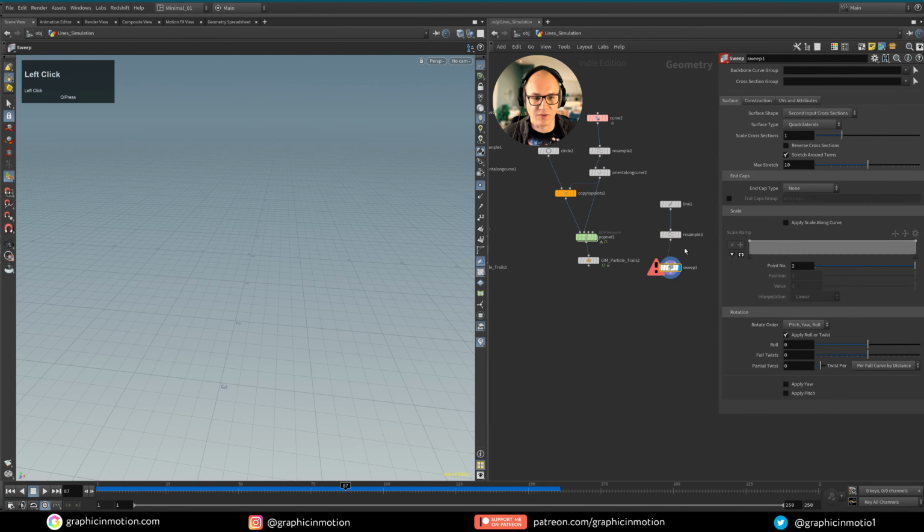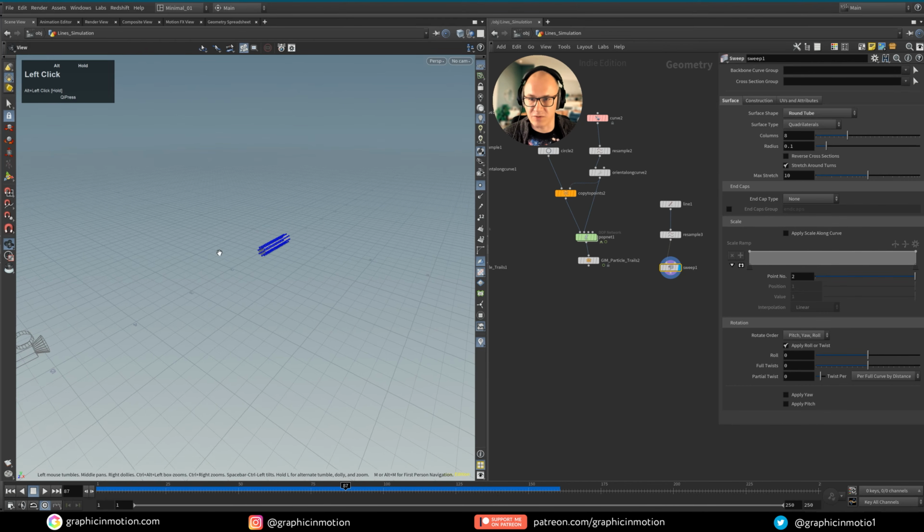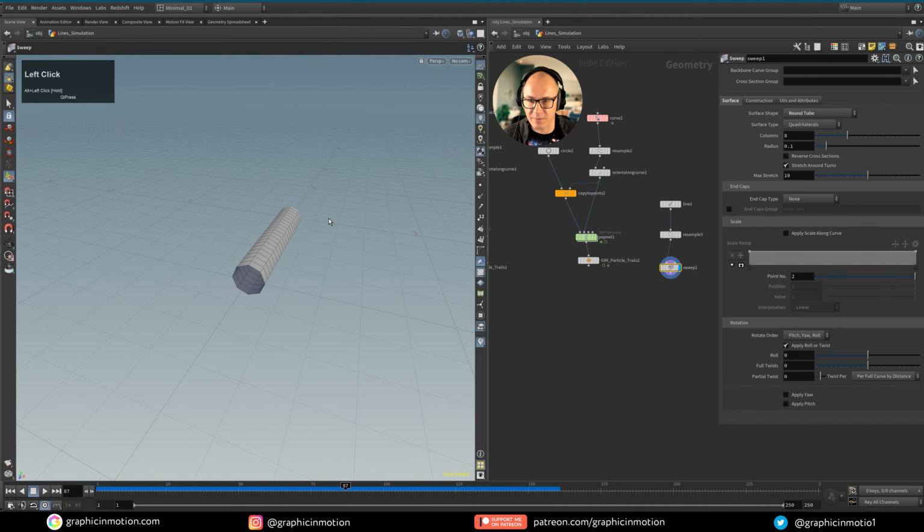And now we can just sweep it and use a round tube for that. And it will be very thin, so we do not need that many columns here. I think that this should be fine. If you take a look, Shift W on the wireframe. Yeah, for now, I will leave it at this. Now I want this line to follow along my curve.